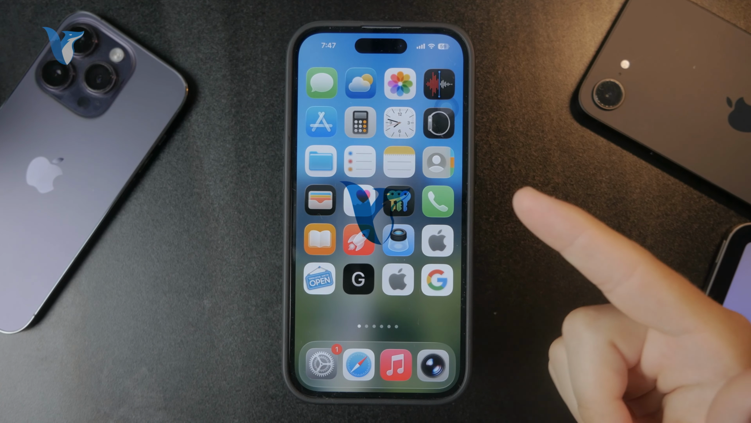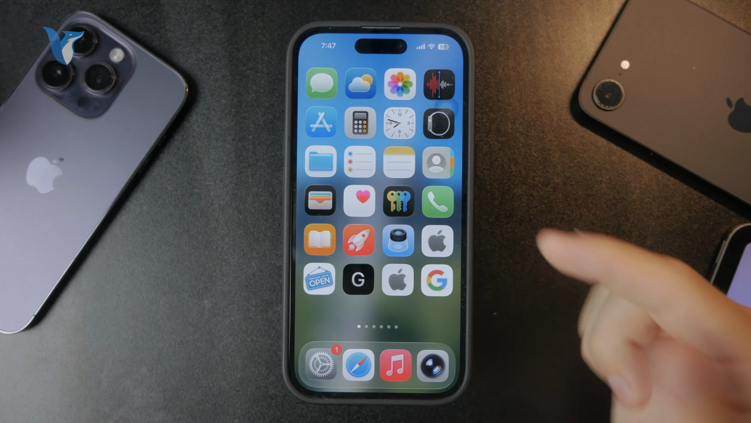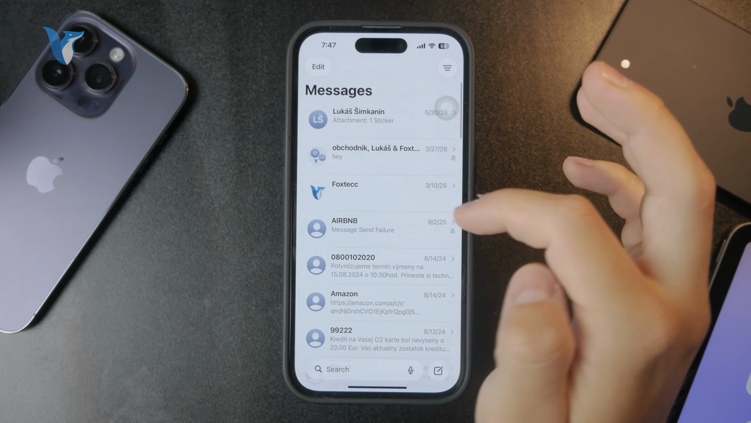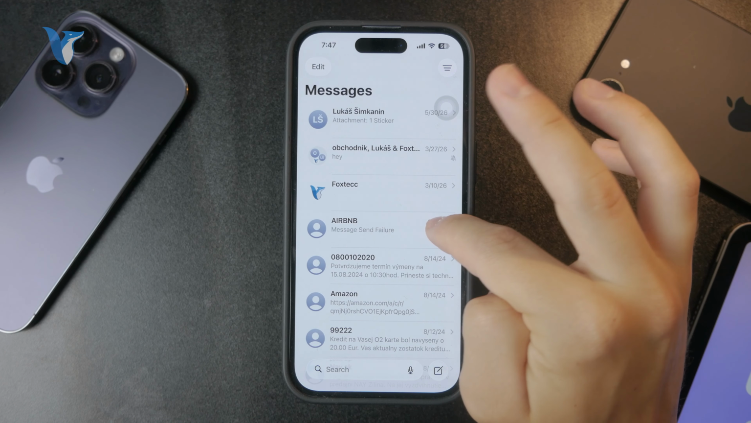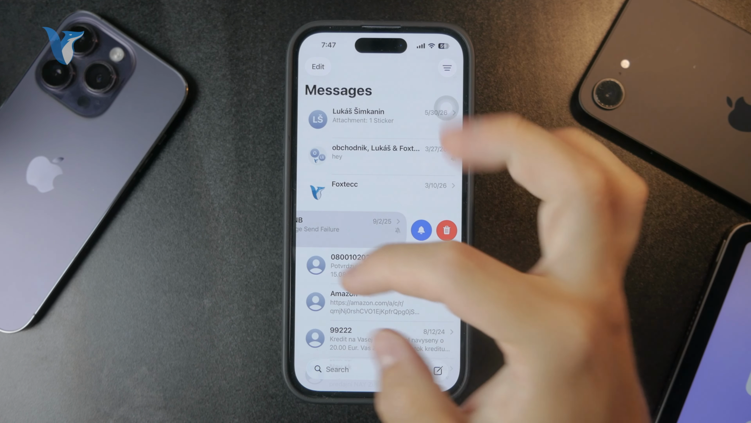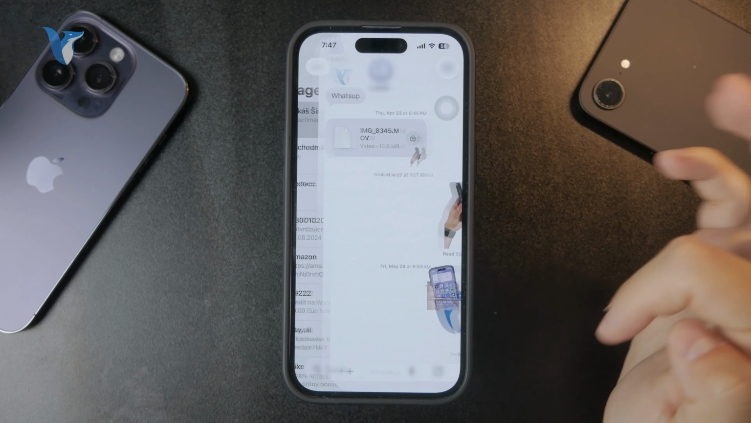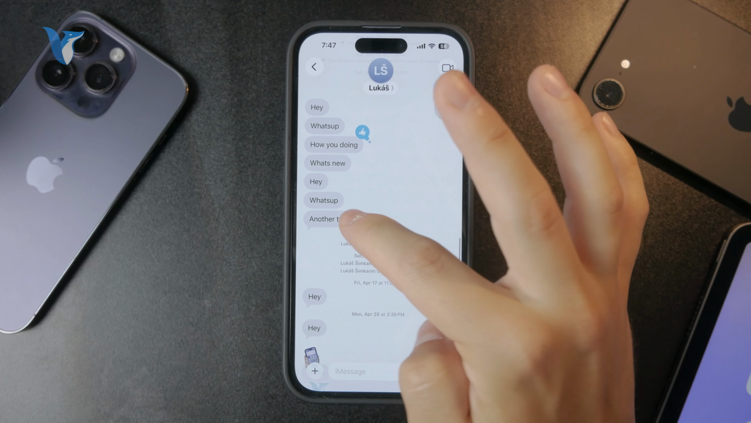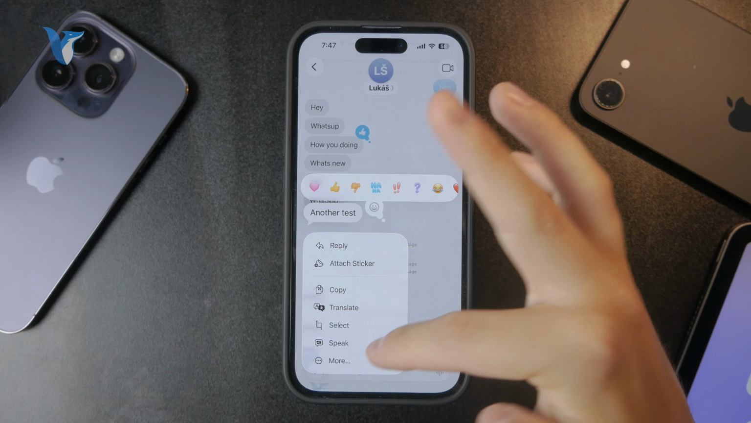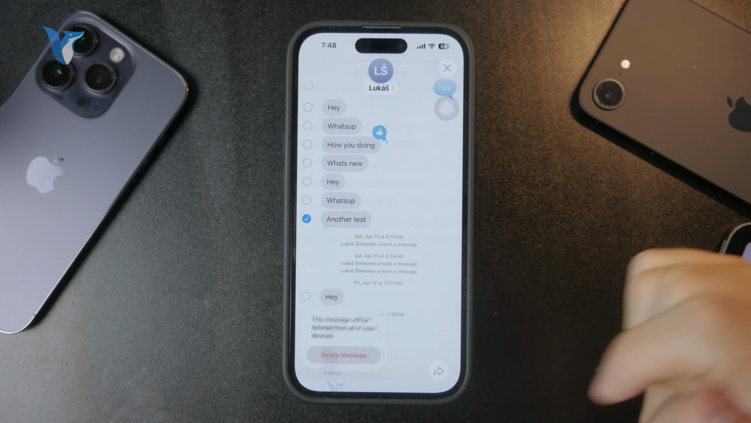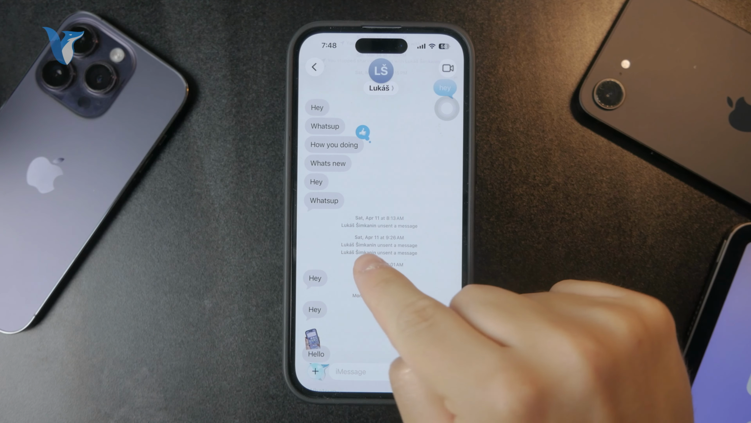So where can you find deleted text messages on the iPhone? You open up the Messages app and you can either delete the whole thread, the whole conversation, and click on delete like this, or you can get inside the specific chat conversation and hold down on a specific text bubble, which you can click on More and tap the trash, which will delete just that message.